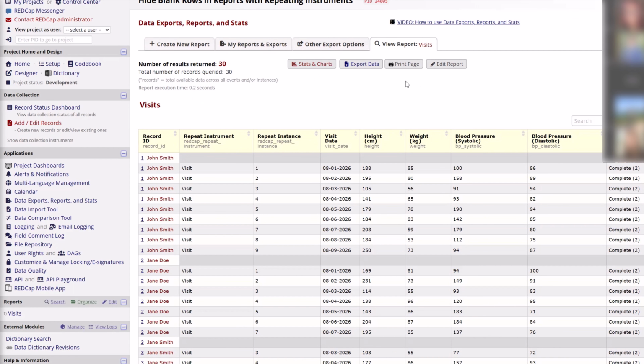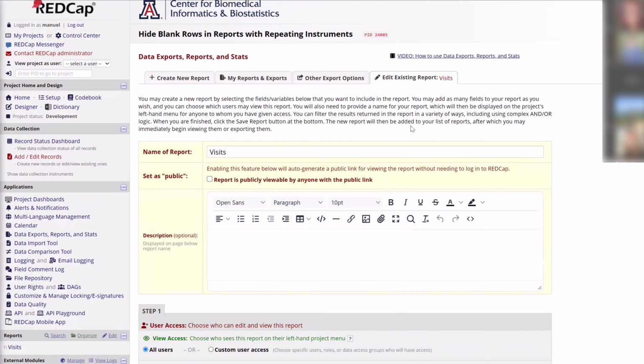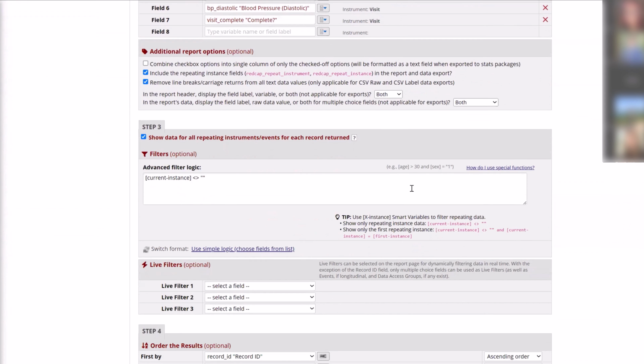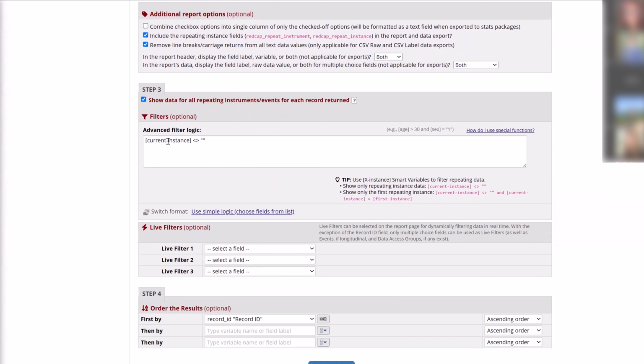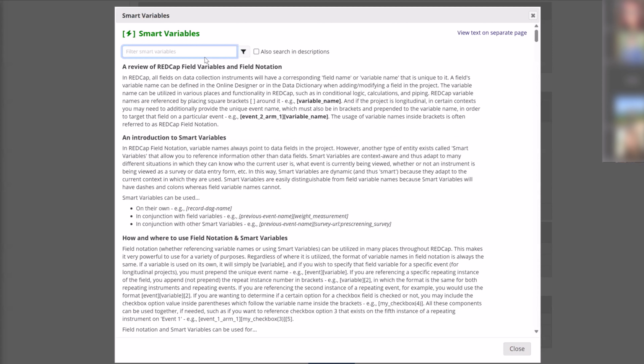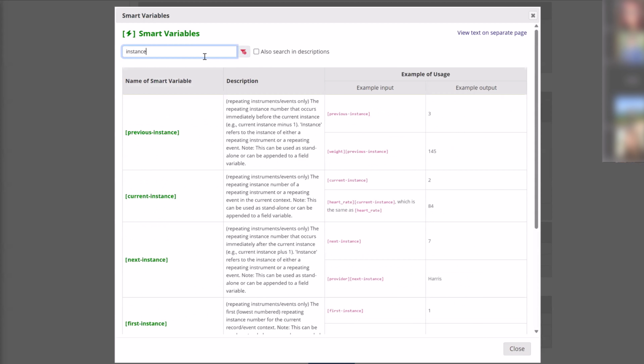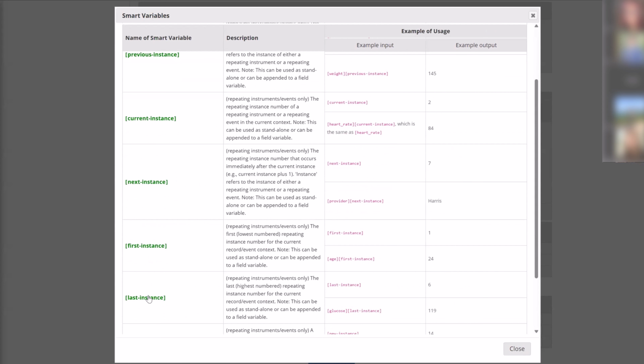All right. And I would recommend playing with the advanced filter logic. There's some other ones in here, like if you only want to see the first repeating instance or things like that. This might be a good thing if you have a lot of records that have different numbers of instances, and you want to know what the last instance is. There is a smart variable for that. So you can have like next instance, last instance.